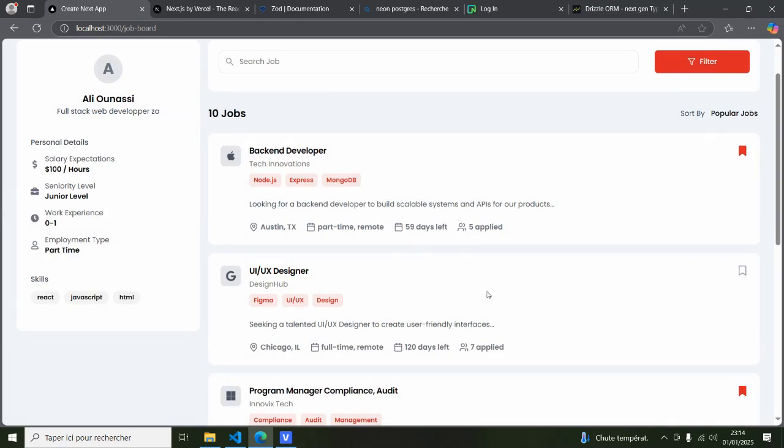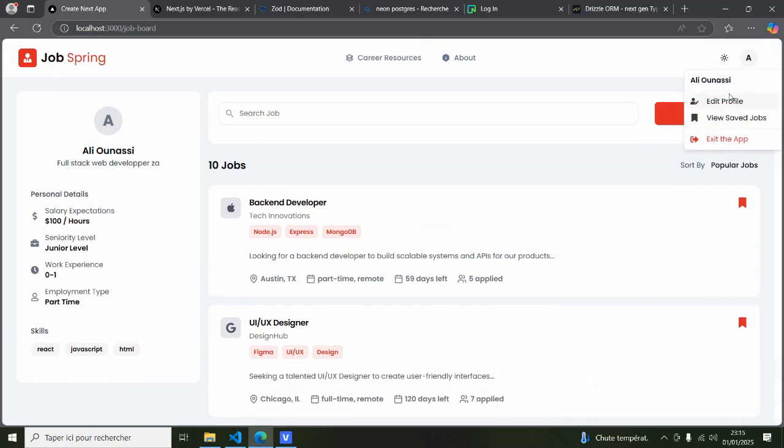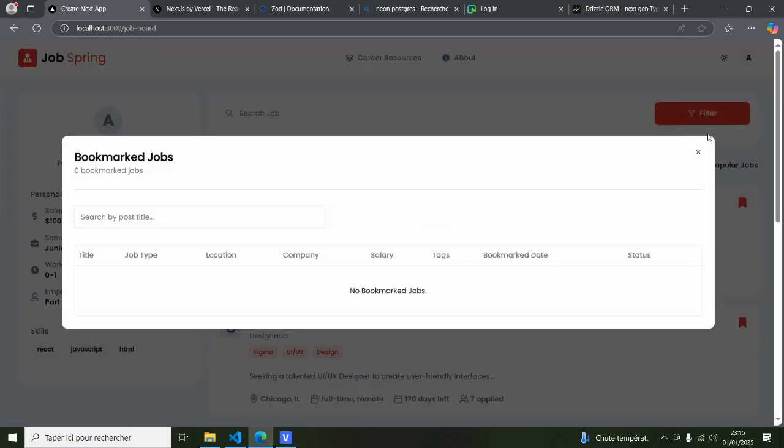the application is removed. And if I click on the bookmark, we have this notification, and we can see all the jobs that we bookmarked, and we can click on view saved jobs.